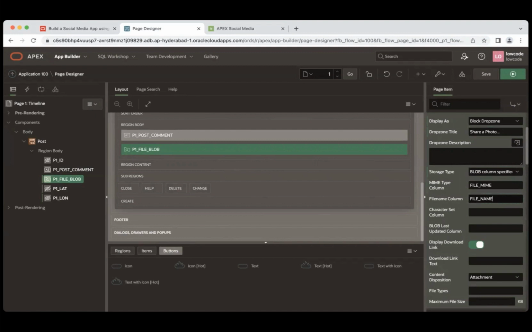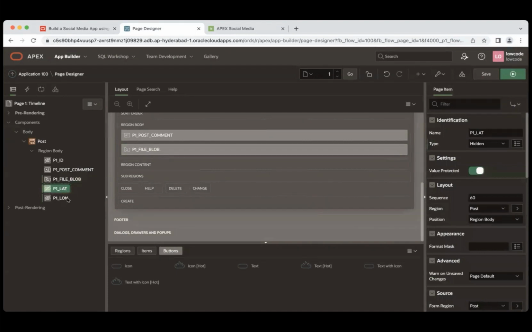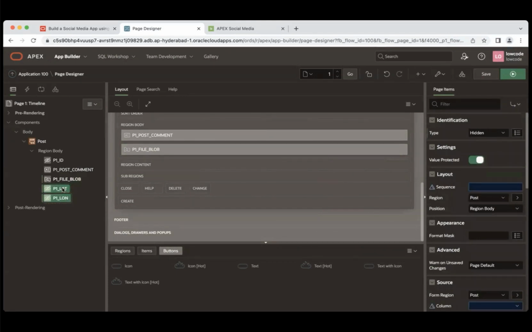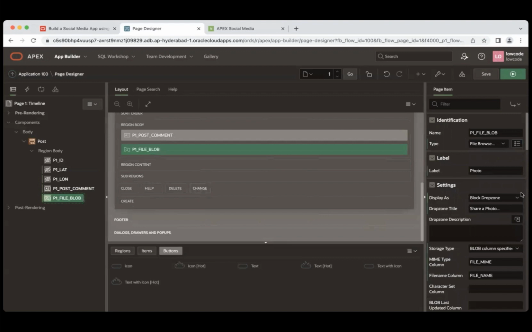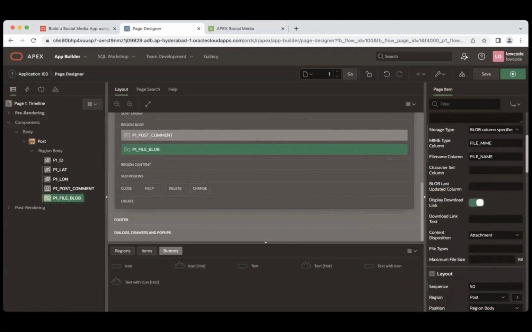So I made some changes now. Also, let's move the two items, latitude and longitude, under the P1 ID page item. Let's drag and drop them, moving them under P1 ID. So we have ID, post comment, and file blob now. Let's make some more changes to the file blob. For file type, let's scroll down a bit.